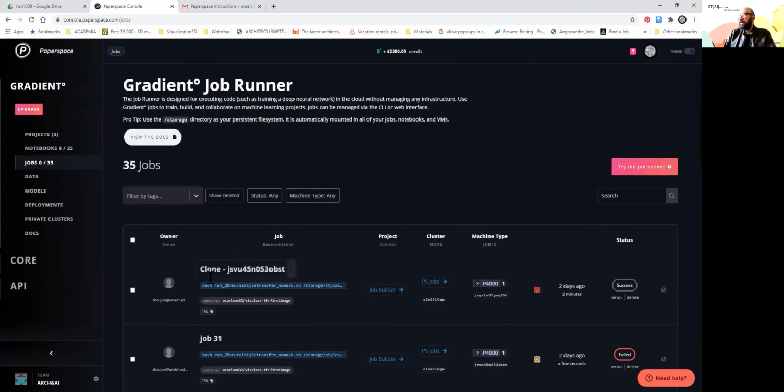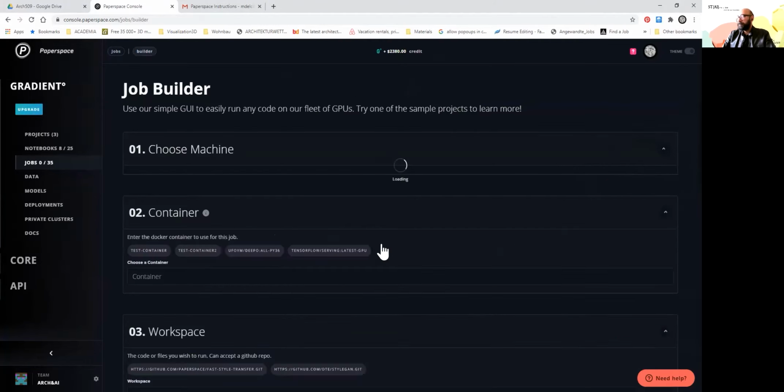If you want to run a job for the first time, you go here on the right side to the Try the Job Builder button. And let me just point it out quickly here. Yeah. This is the Try Job Builder. So we're going to click on the Job Builder.